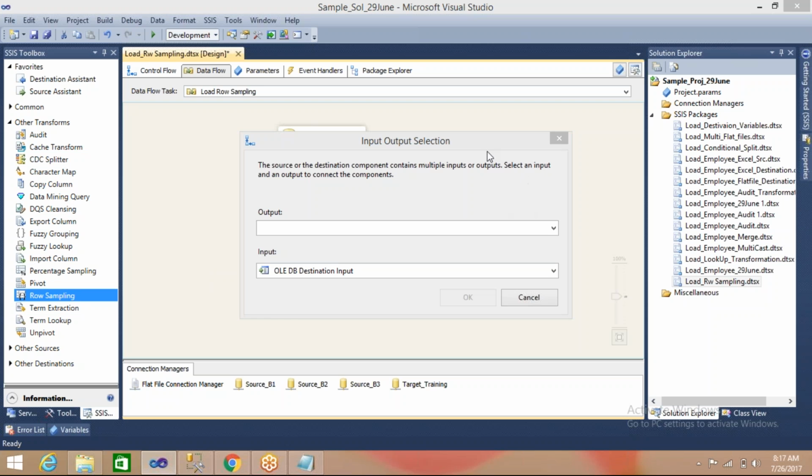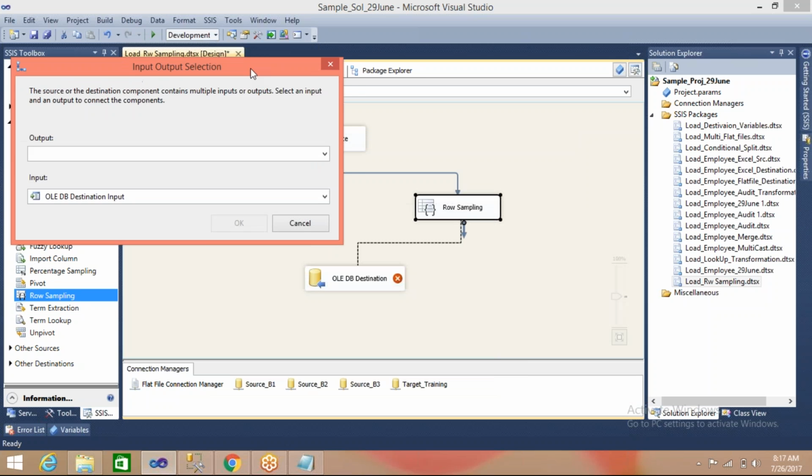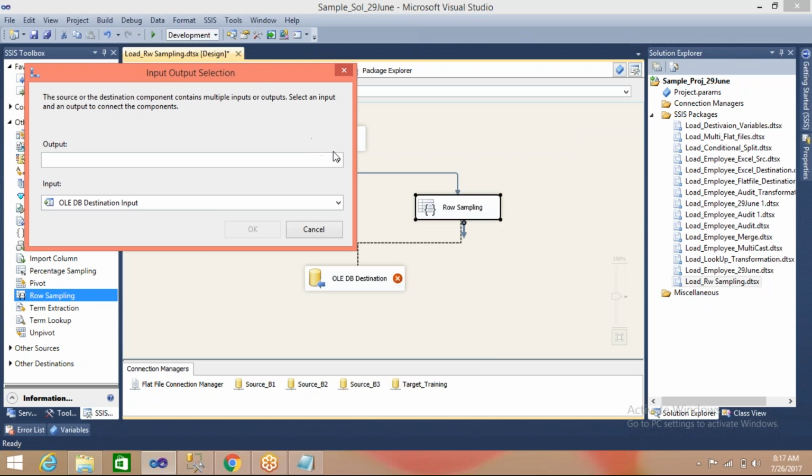Yeah, sorry. Once we get the output from row sampling to destination, it will ask you for the input and output selection. Row sampling will generate two outputs. One is selected output and another one is unselected output. Selected output means whatever rows we are going to select, the 100 rows that we want to select, are coming to selected output. The remaining rows go to unselected output. That is not required for us. So we will select this selected output.